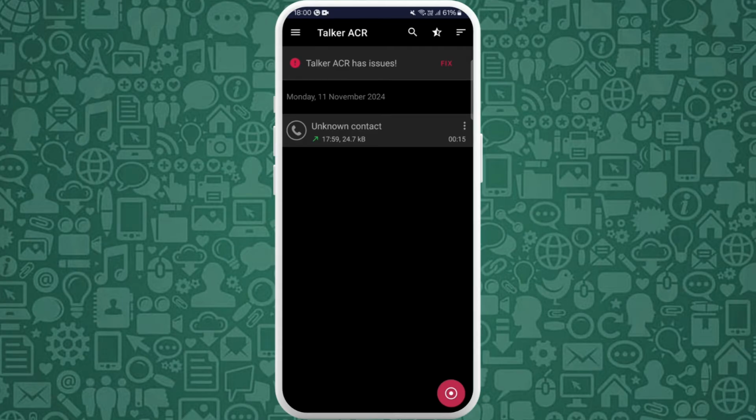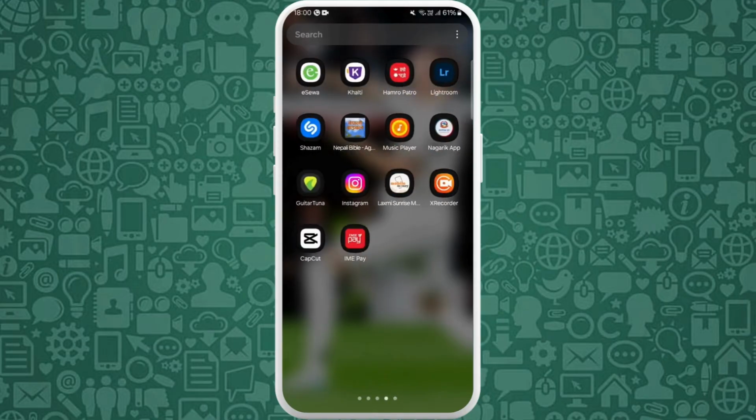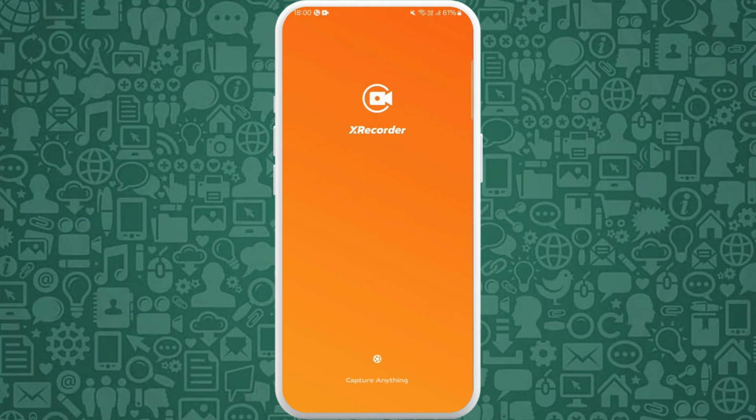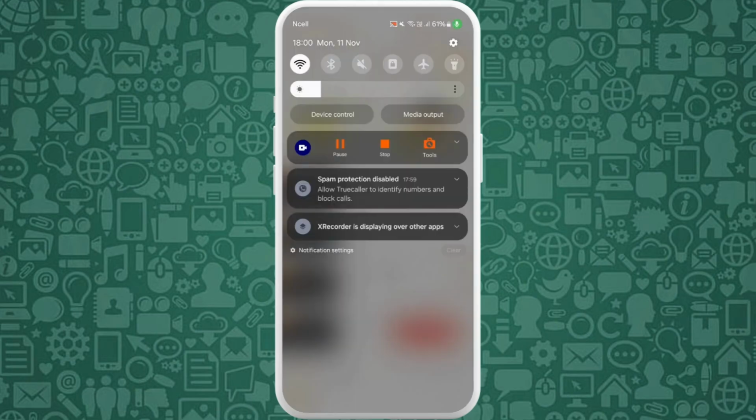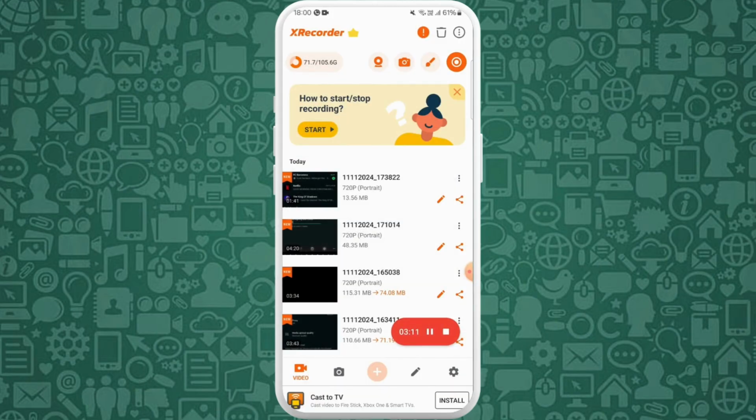In order to record the video call, there is another app. It's called X Recorder. You can install this app and it will help you record the whole screen. So this app will help you record the video for you. So that's it. That's how you can record WhatsApp call.